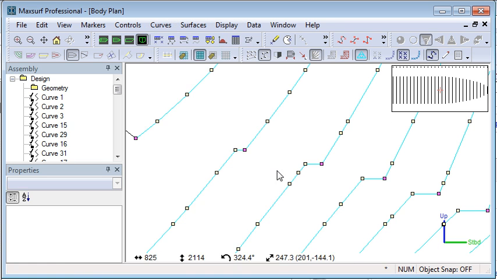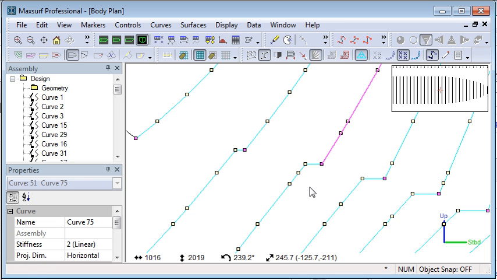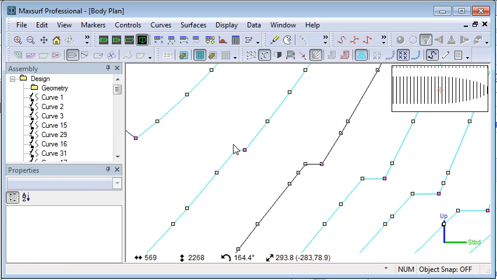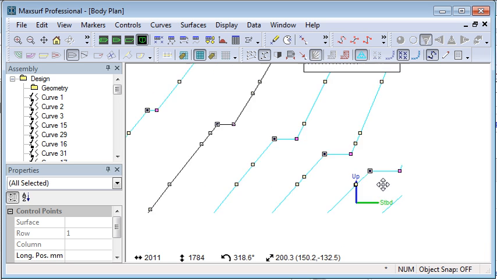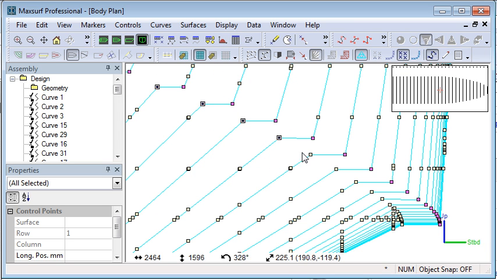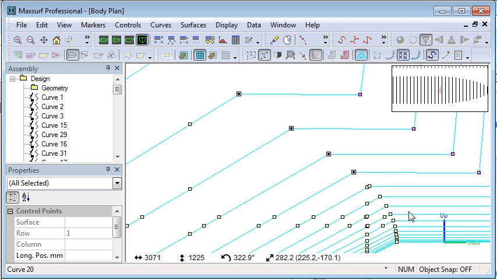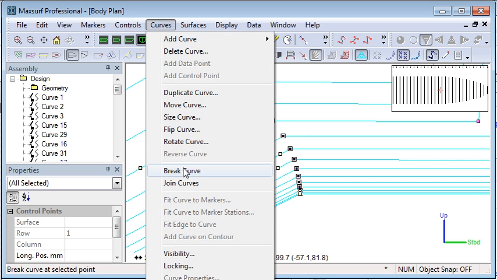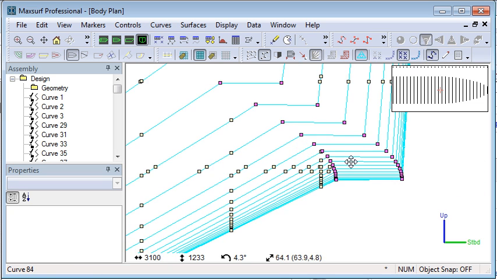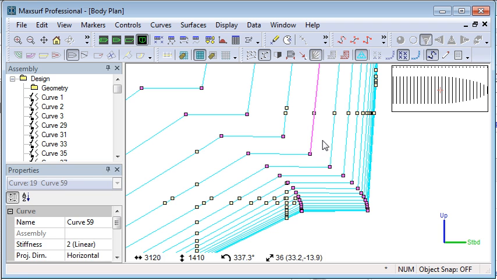So I use the break curve command, and now I have a separate curve at the top and a separate curve at the bottom. If I repeat that process for each of the control points on the inside of the chine, again now I'm working my way from the front of the boat down to the back, so I can quickly select all of those points, and if I just zoom in a little we can select the inside of the last few points down at the aft end. Again I can use the break curve command.